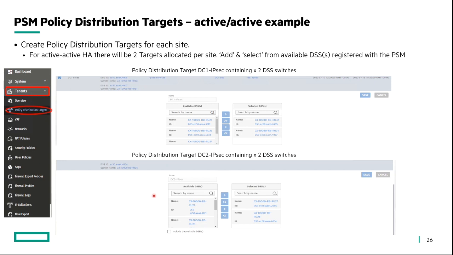I've done exactly the same for the DC2 site as well. I'm creating another policy distribution target, selecting the appropriate switches, DC2 switch 1 and DC2 switch 2, creating the name and saving that as well. The reason I've created 2 targets is because there will be 2 IPsec policies, a separate one for DC1 IPsec and a separate one for the site 2 DC2 IPsec as well. So that's why we've got 2 different targets to support 2 different policies.